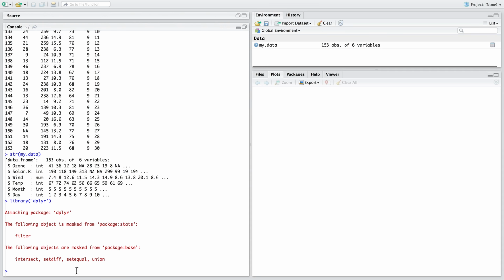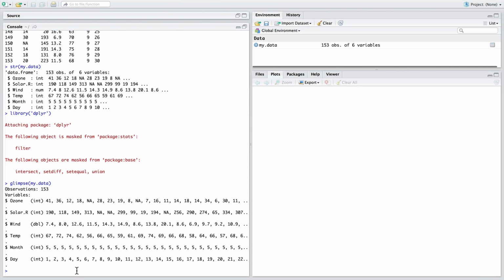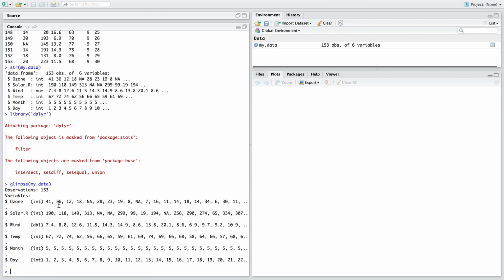An alternative to using the str function is to use the glimpse function, which prints slightly more data to the console and gives it in a slightly neater format.